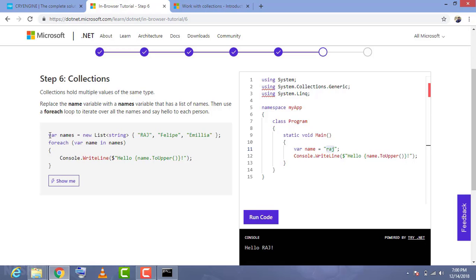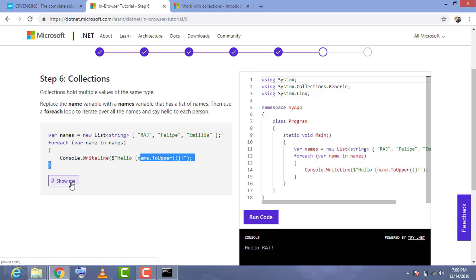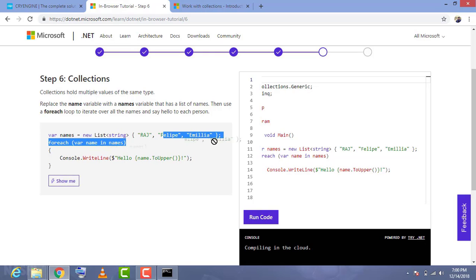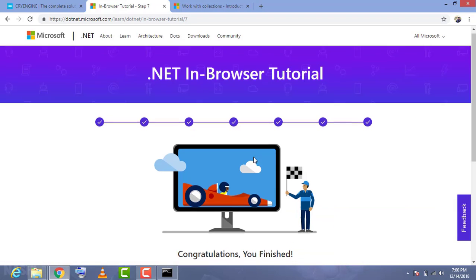So in that we use var names is equal to a new list in brackets of strings, and in the brackets we provide the names we want, Raj or anything, and at the end of that we use for each var name in names. So the variable name is taken one by one. If we use name to upper, that will list out the names one by one. Let's run the code. It will say Raj, hello Raj. Just like that. Okay, this is the finish.